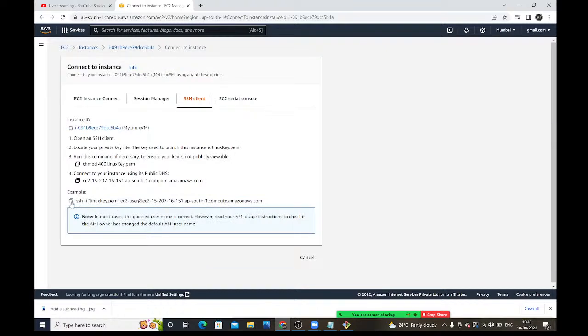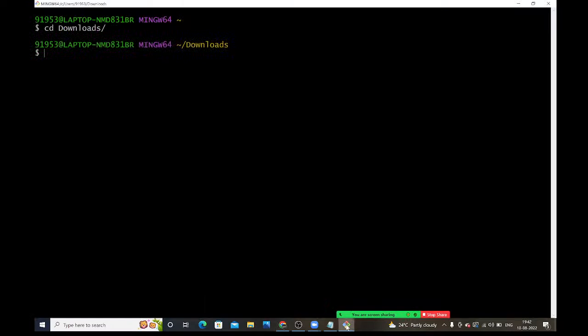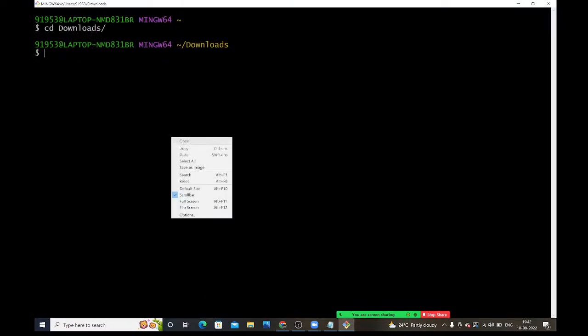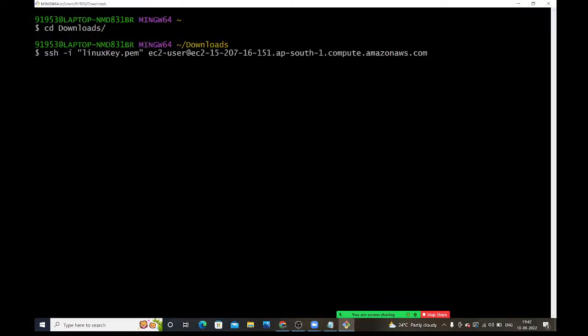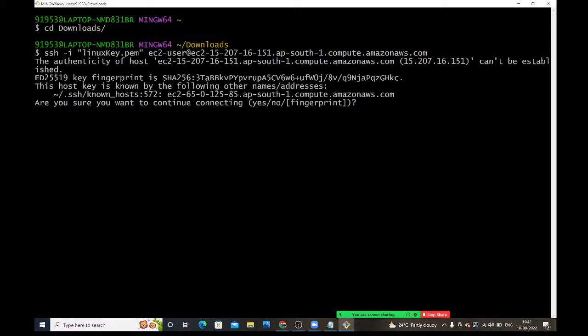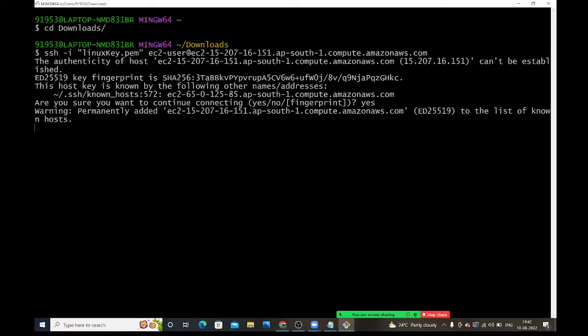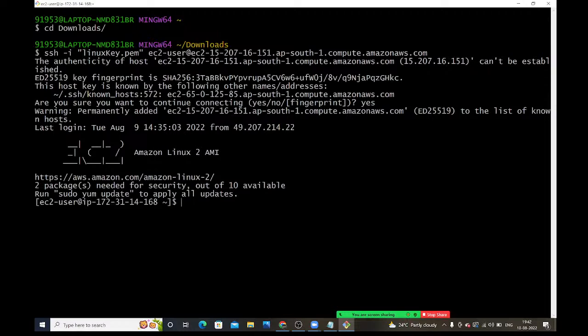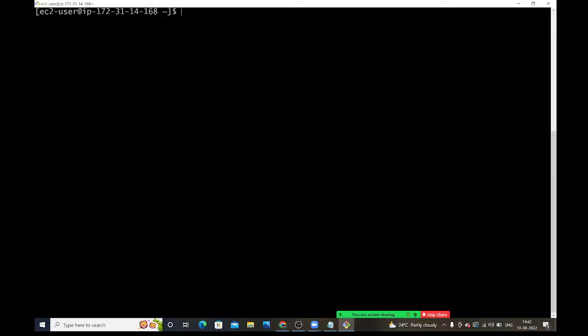Let me copy this SSH command. It got copied. Now go to this Git Bash, paste this one here, and press Enter. Right, so now we are in the Linux machine. What is the default user of the Linux machine? ec2-user is the default user of the Linux machine.